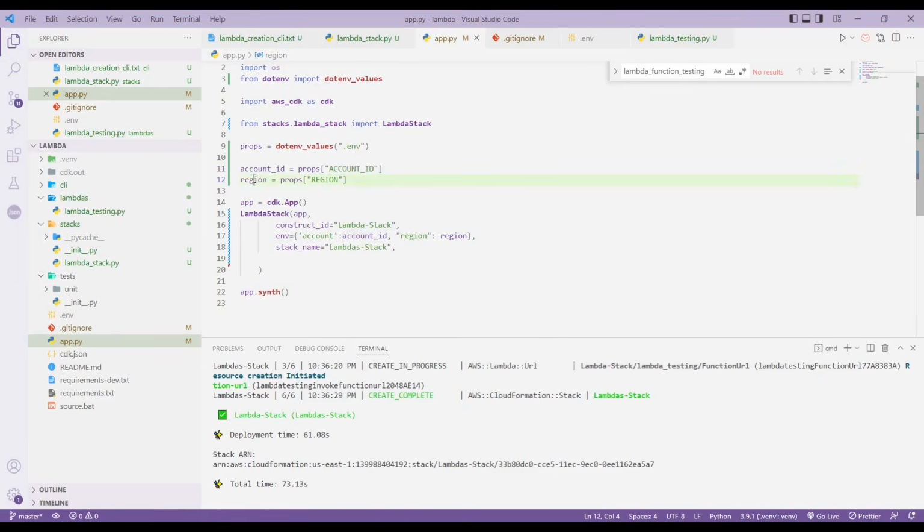And I pass the account ID and the region to the Lambda stack, which we'll be creating, and it will contain all of our resources and infrastructure needed to create the Lambda function along with the IAM role and the function URL. So a couple of the properties that we pass is the app, the constructor ID, the environment variables, which are account and region, and the stack name.